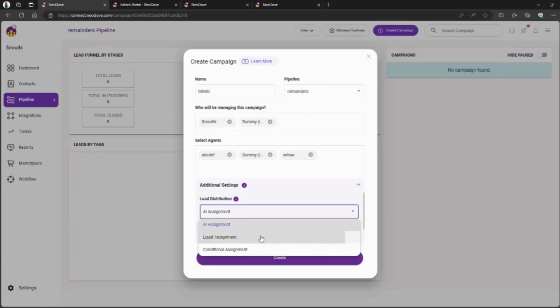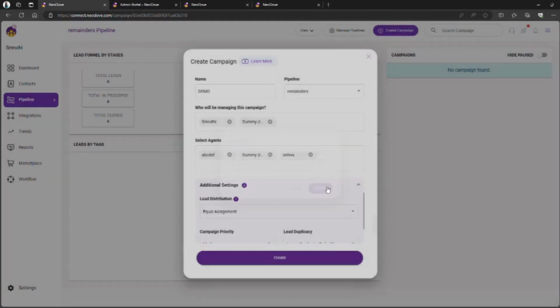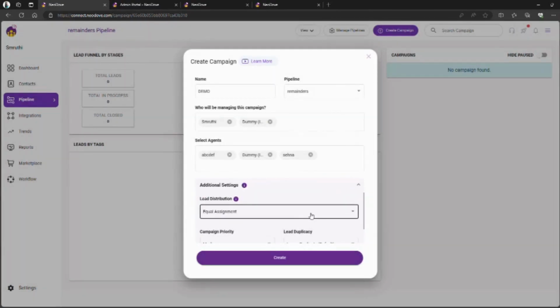Next we have equal assignment. In equal assignment, for example, if we upload 100 leads and we have 2 executives in this campaign, then the first lead will be assigned to executive 1, the second lead to executive 2, the third lead to executive 1, the fourth lead to executive 2. In such a way, it will be equally split 50-50.